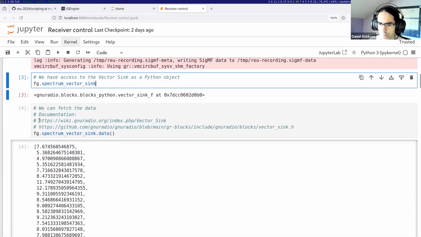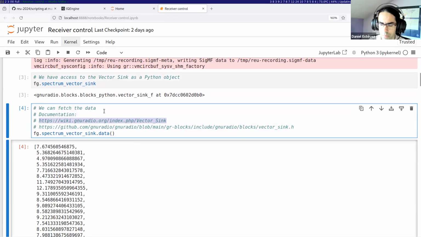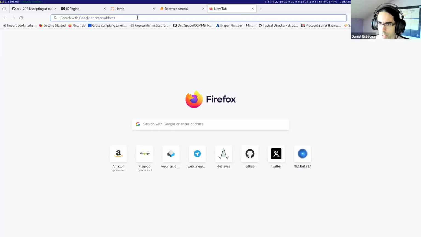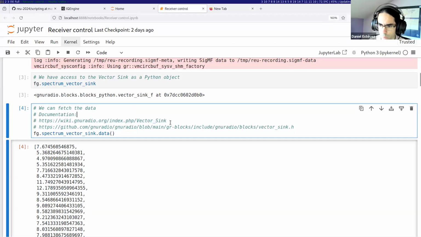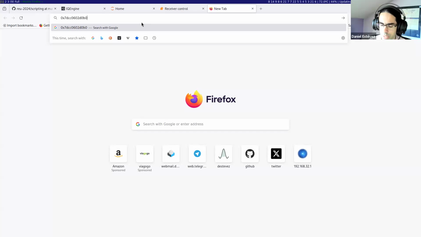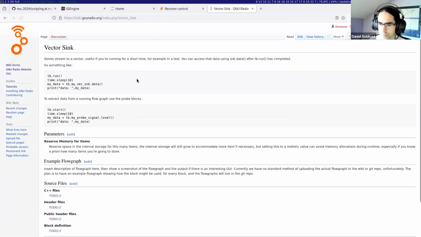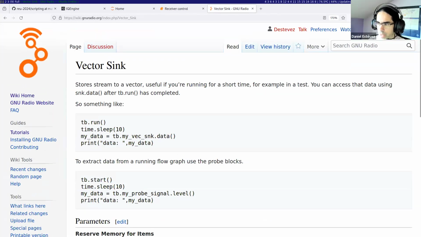The way we can see how to interact with any block, or in particular with the vector sink, using code, is to go to the documentation at this URL. Occasionally in the documentation, there is some coding example. In this case, there is actually a quite complete coding example. It says you can run your flow graph, and then you can access your vector sink, in this case called my_vector_sink, and call this .data method, and this will retrieve the data.